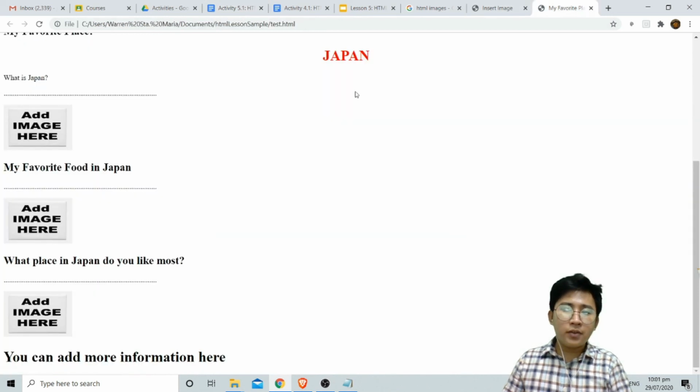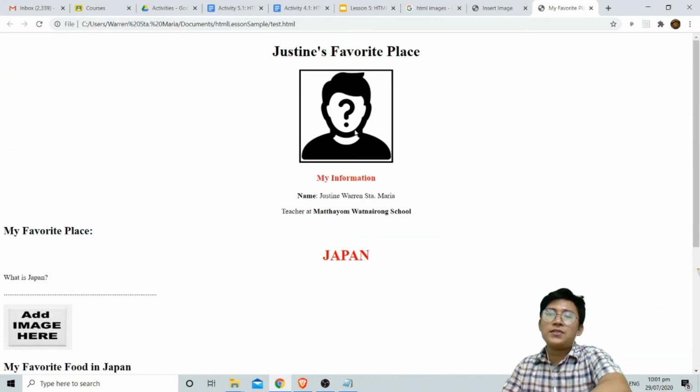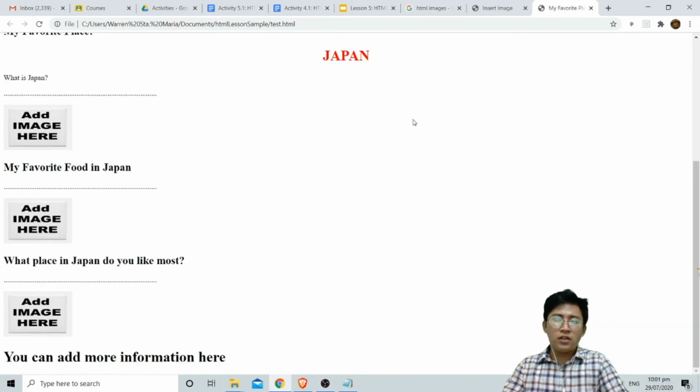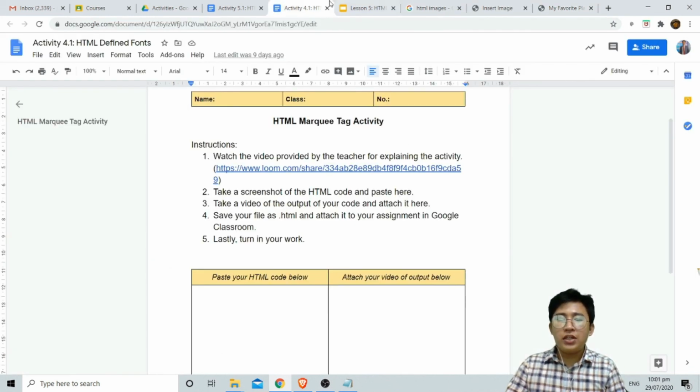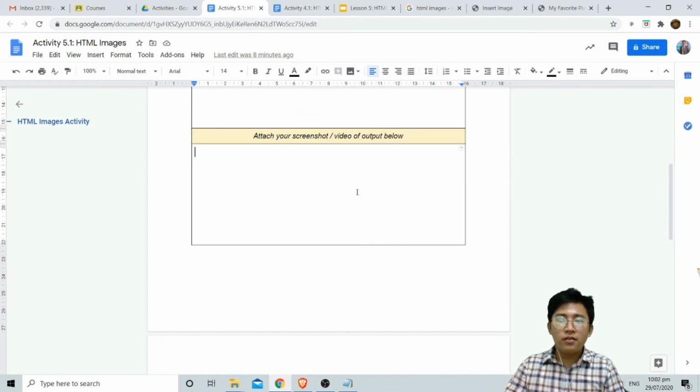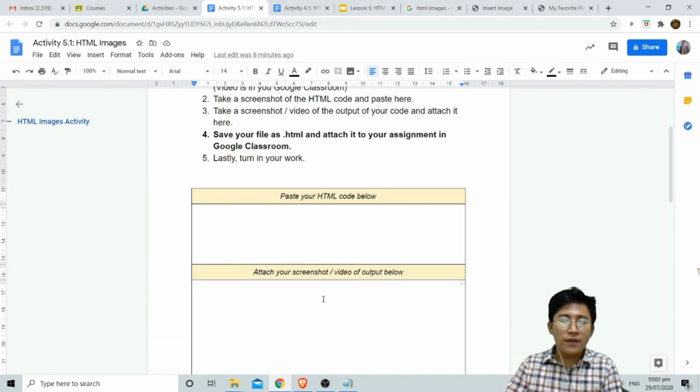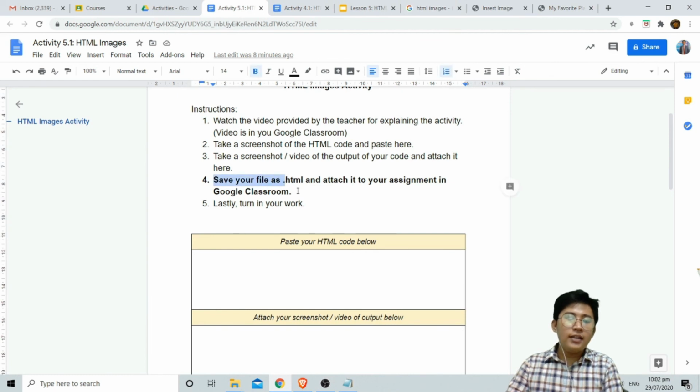For example, you can take a screenshot of the whole website, or the whole web page. If you can, just take a video of it so that I can see your output, and attach it below on the space provided. After this, save your Notepad file as .html. Make sure that you save it as .html, and then attach it to the assignment in Google Classroom.